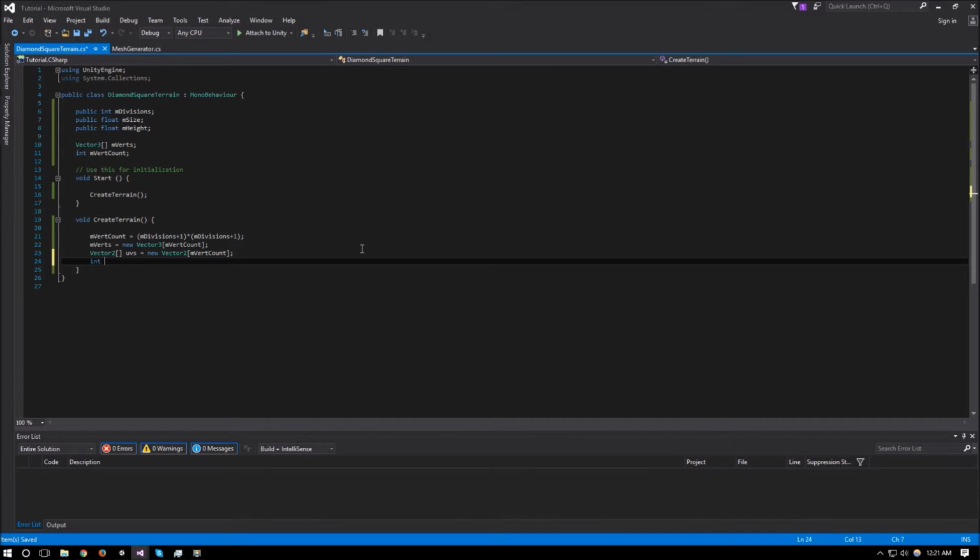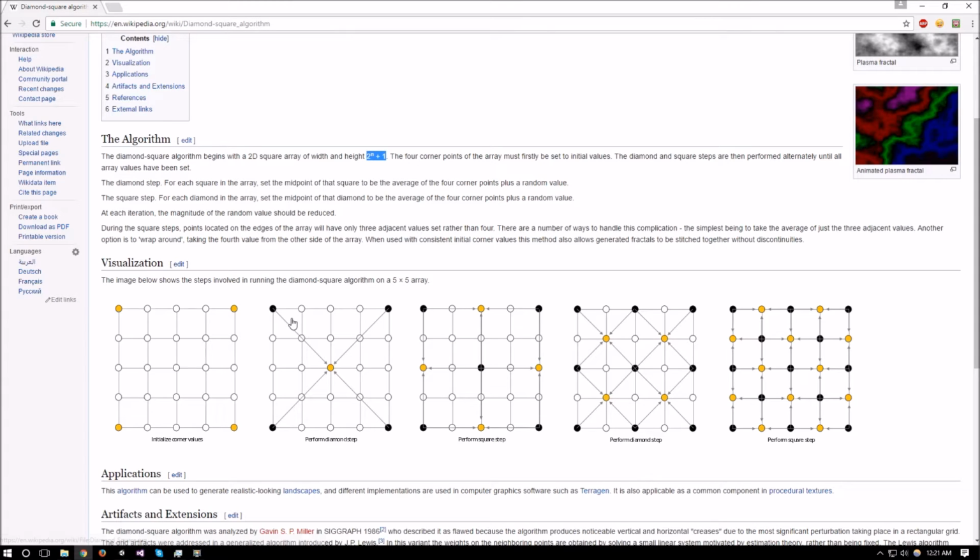And finally, we need the triangles. So the tris are going to be equal to, oops, it needs to be an array of ints, and the tris will be equal to a new int array. So the number of tris is interesting because, as you can see here, the number of faces is the division times the division, and the number of triangles is 2 times that, so it's mDivisions times mDivisions times 2.